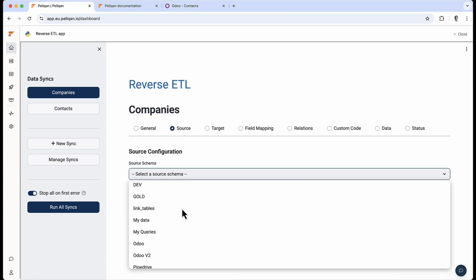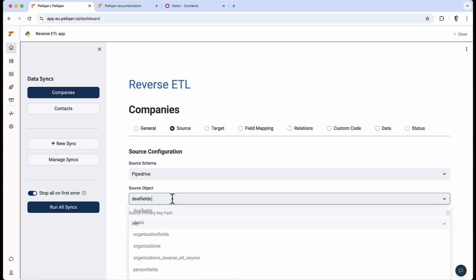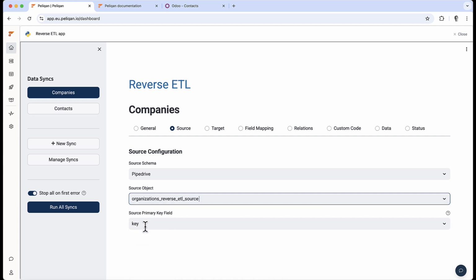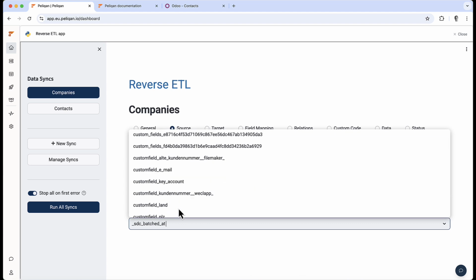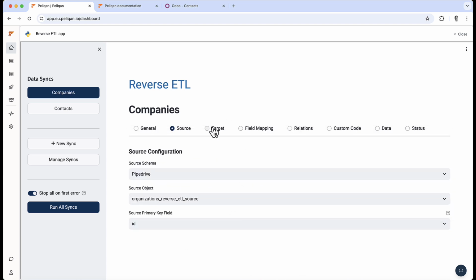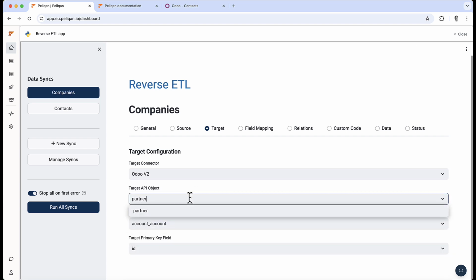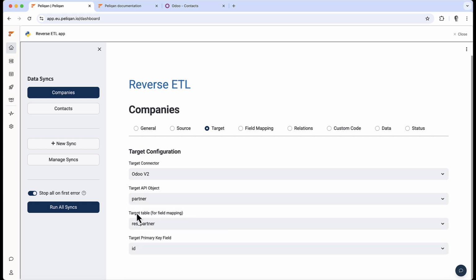As the source, we will select Pipedrive. And I could select a table, but remember I wrote that source query. So that's the one that I will use. And the primary key is ID. The target will be Odoo. We're going to sync into the partner object, and this will automatically select the partner table. We're not actually writing into the table, we're going to write directly into Odoo, but this table in the data warehouse is used for lookups to see which fields are actually available when writing into Odoo.